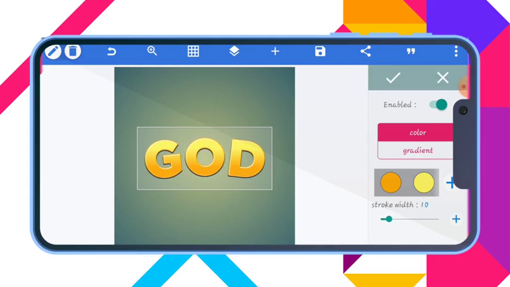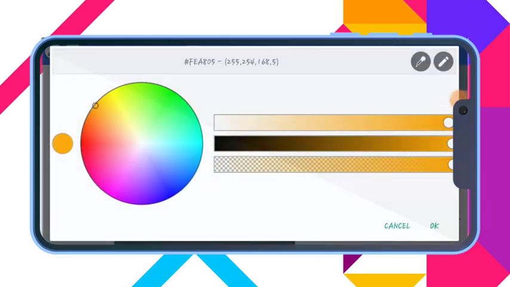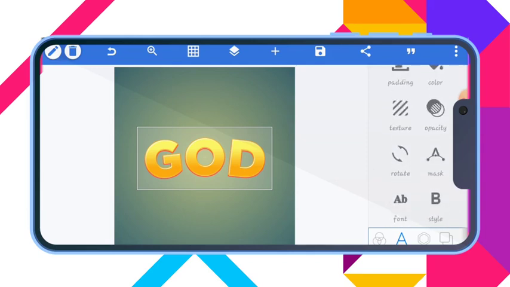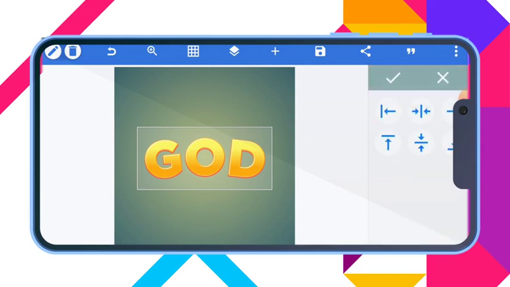So let's say 10. Then the color we are going to use, let's try this one, but then let's tap on the plus sign and make it something reddish. Okay, so we bring it to this side a bit. Okay, all right, so this color is okay. Then we tap on OK. Then we make sure that it is positioned at center.